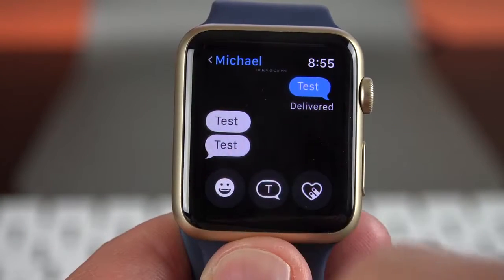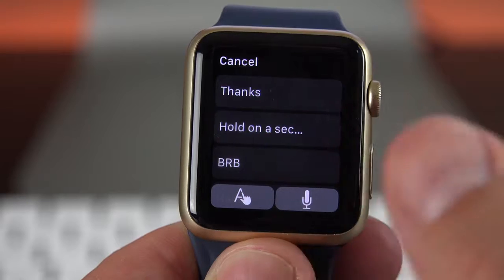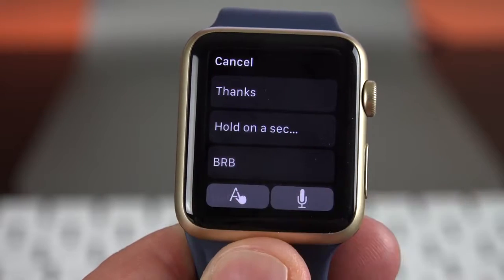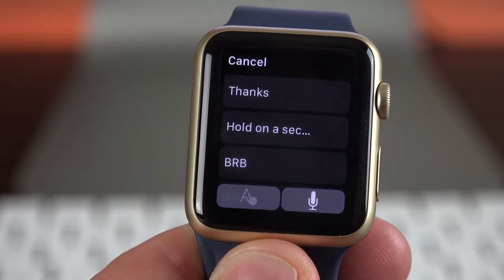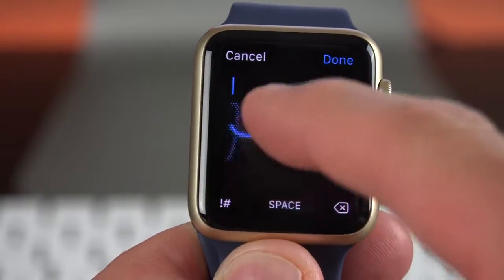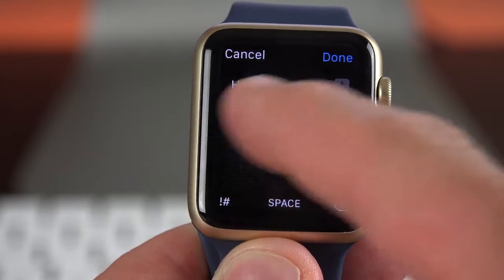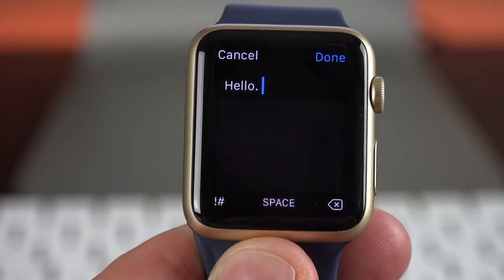One of the neat new features with the Apple Watch is Scribble. So this allows you to respond to messages either with canned responses, or you can use voice, or you can actually write on them. So for example, if I want to write hello, I can just start writing it and it automatically completes it for me. And it works extremely well. I can even do a double space for a period.